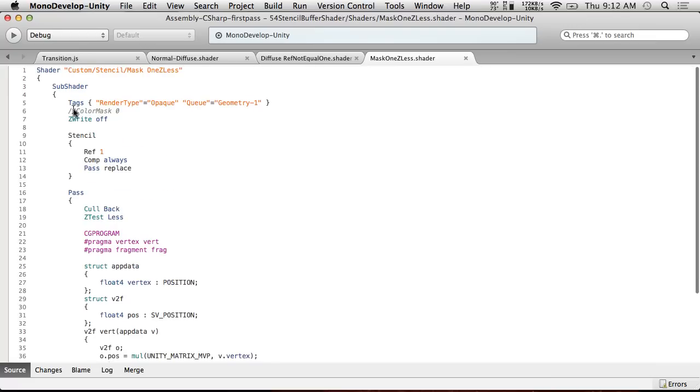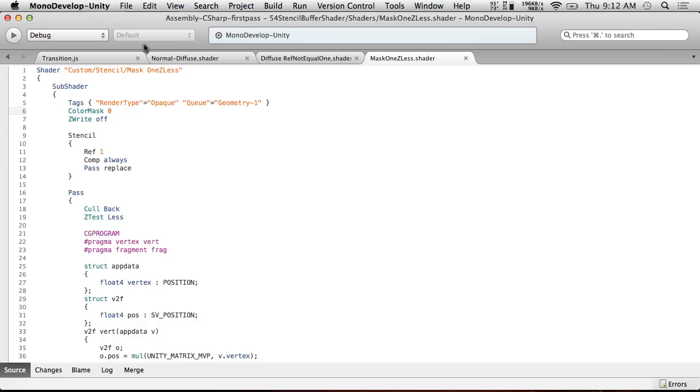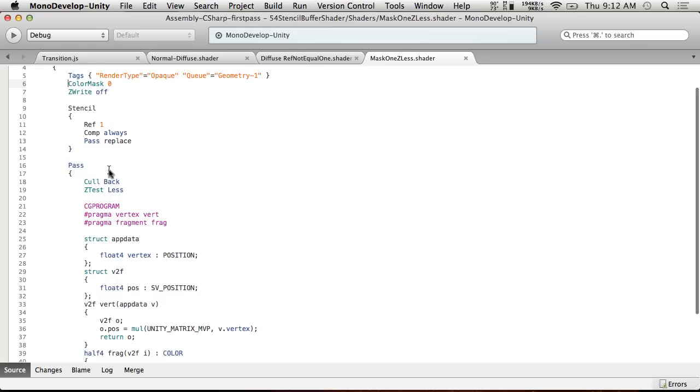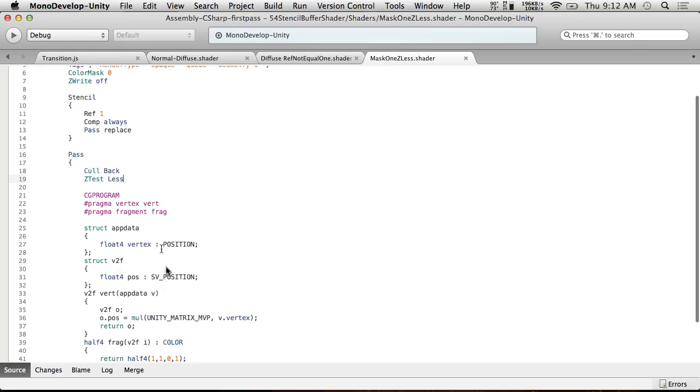So color mask 0 means that we don't care about the color. There is no color in this. We're not going to be writing any color information to the screen, and so this basically makes the object invisible, so that when it renders, it only is affecting the stencil buffer. This is the only thing that's actually happening here. The rest of this is just to make this happen.